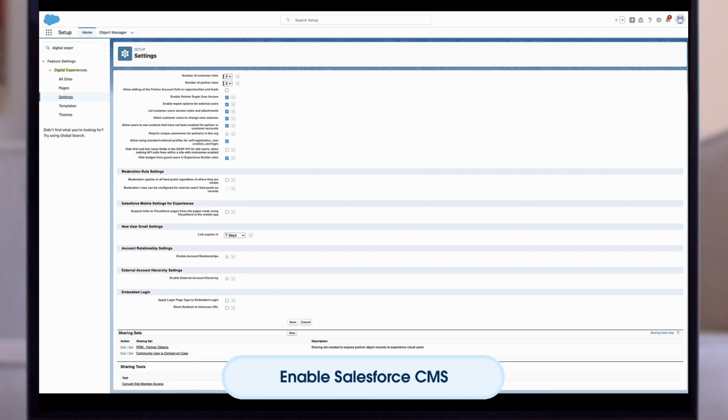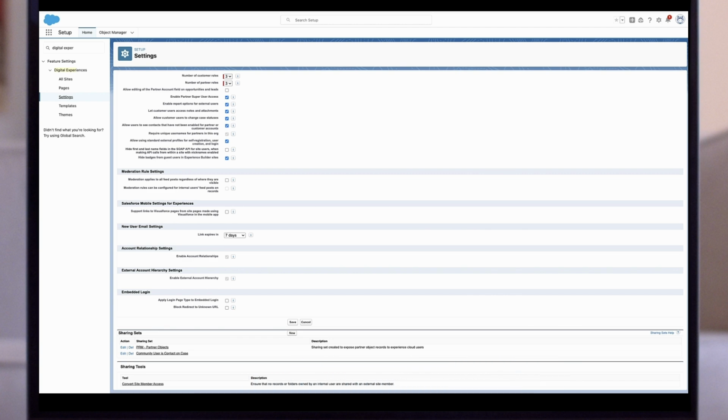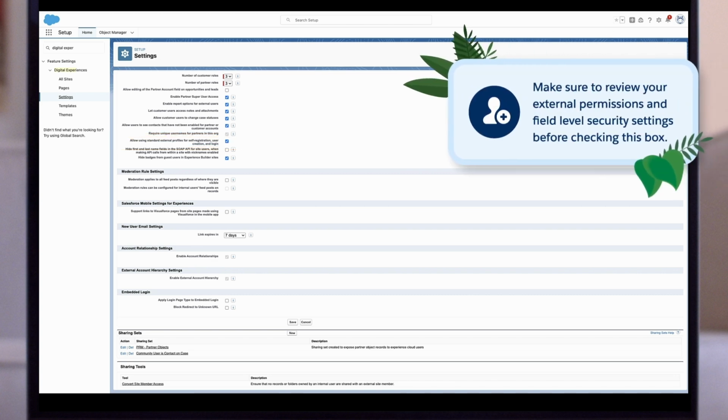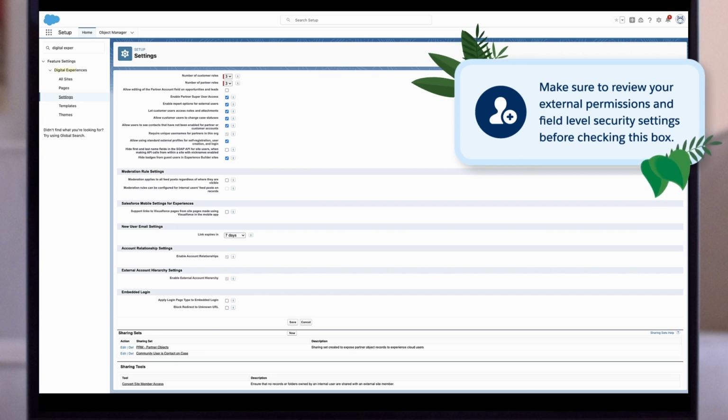If you would like to allow users to self-register and log in using the standard external profile, then scroll down to Role and User Settings. You will see a checkbox labeled Allow Using Standard External Profiles for Self-Registration, User Creation, and Login. Make sure to review your external permissions and field-level security settings before checking this box.